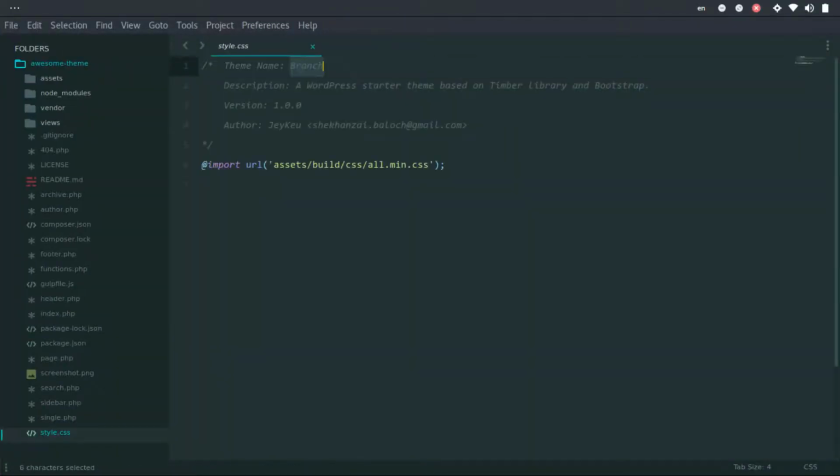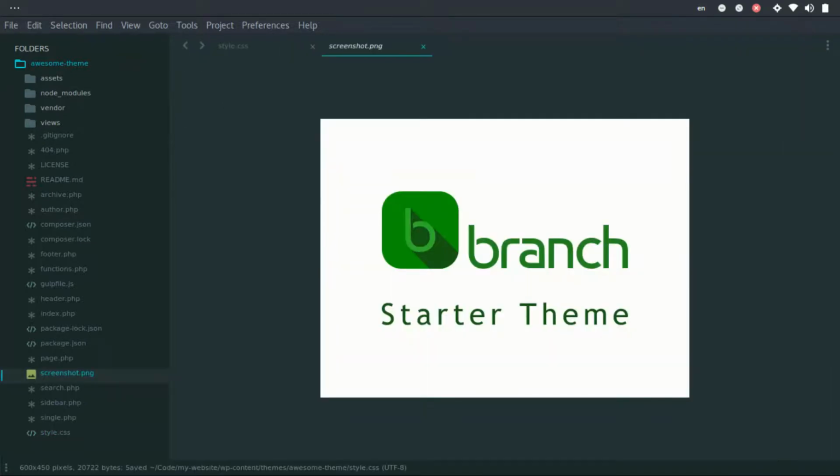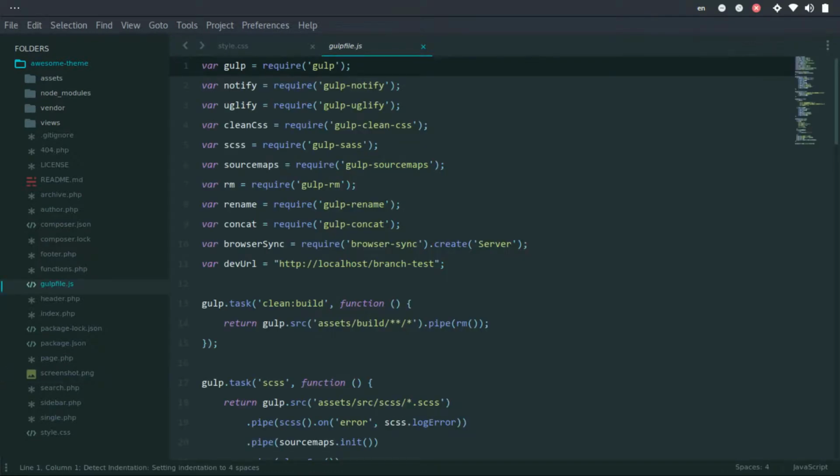Then go to style.css and update the commented section which defines the properties of your theme and change them as you like. Also change the screenshot.png with a screenshot of your theme's design with the same dimensions. The last thing in the installation process is updating dev URL variable in gulp-file.js to match with your local web server's URL. In my case, it's localhost 8080.